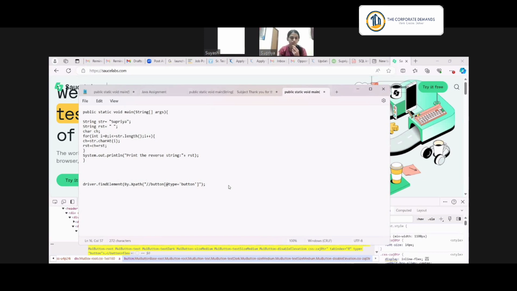Okay. What does findElements do? Actually, findElement helps to find the element present in the web page. So when we use findElement, it will find only the first matching element, which means it will return the first matching element.